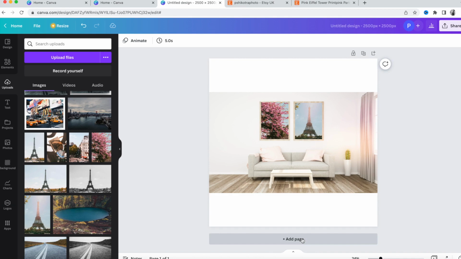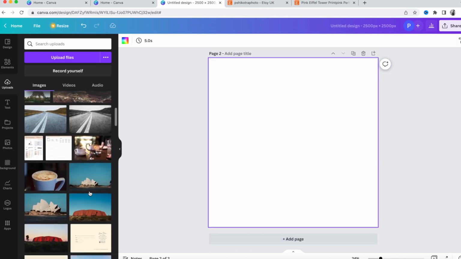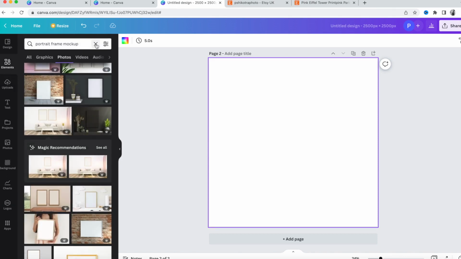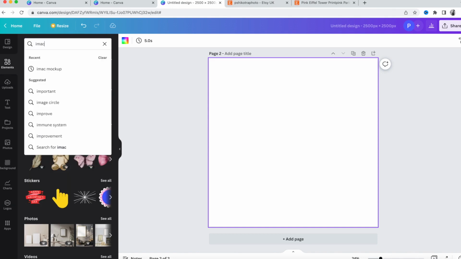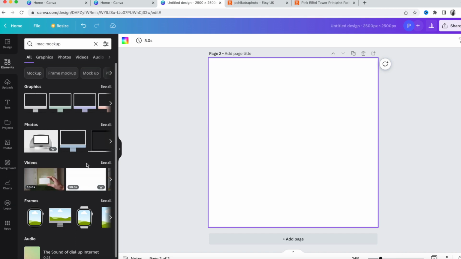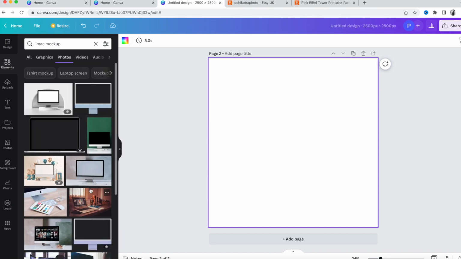I'm going to click on add page, and I'm going to show you a digital product mock-up. So I'm just thinking which image would be the best one here. Let me do a quick search and see what they have. Let's go for iMac mockup perhaps. And I want to have a look at the photos, not the graphics.